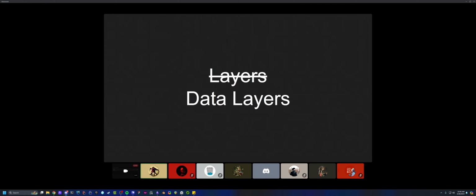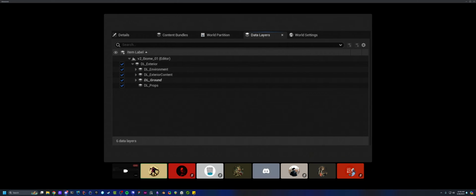So data layers work almost identically to layers, but there's three kinds of modes that you can work with them. There's a tab here called data layers, and this is, for example, the new level, O1 level, that we're working on. I've made a bunch of different data layers. Each one of these corresponds to a data layer asset. And an interesting thing about data layers is that you can nest them.